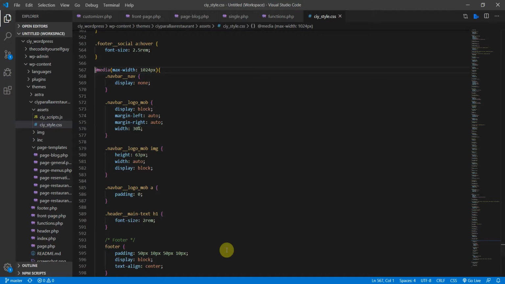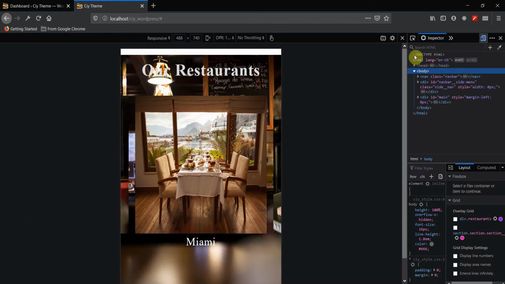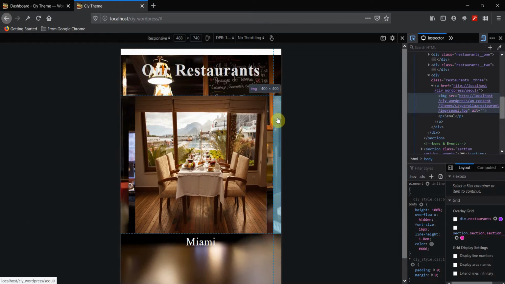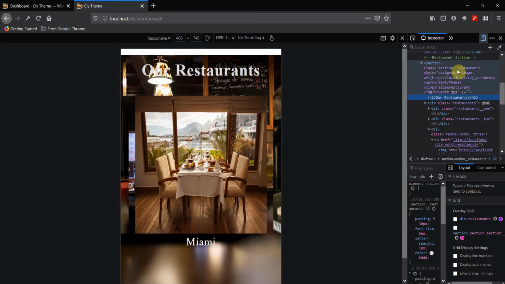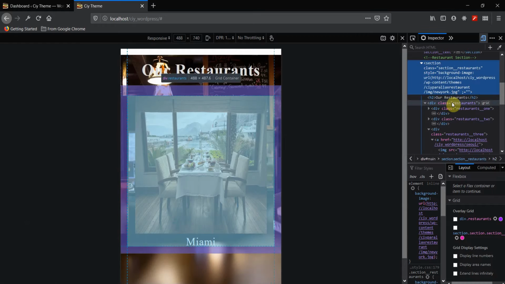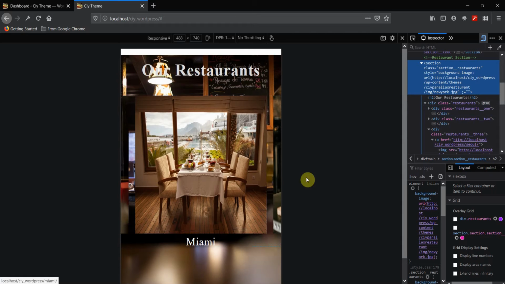So first, let's take a look at the restaurant section down here. So if we highlight this section here, we have this section, a class of section restaurants. And then in this section, we have a class of restaurants, which is grid. So we gotta make these so they are stacked on top of each other. Let's take care of that.